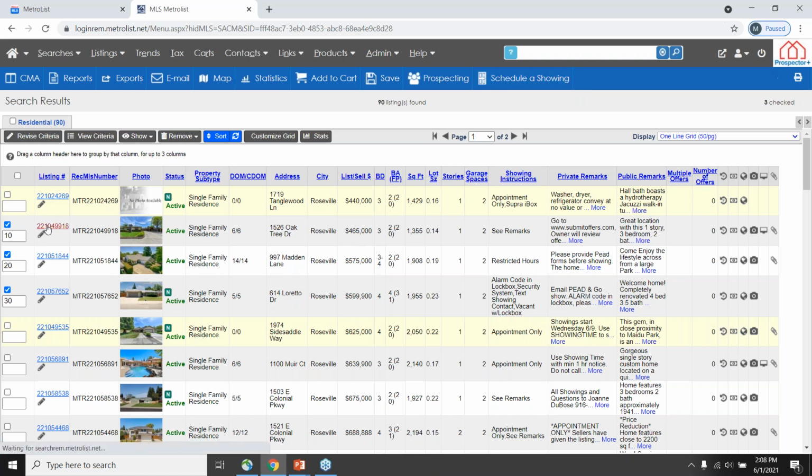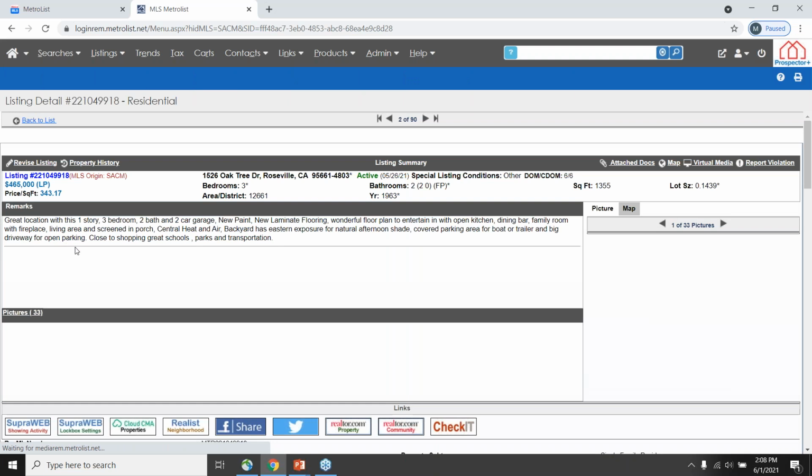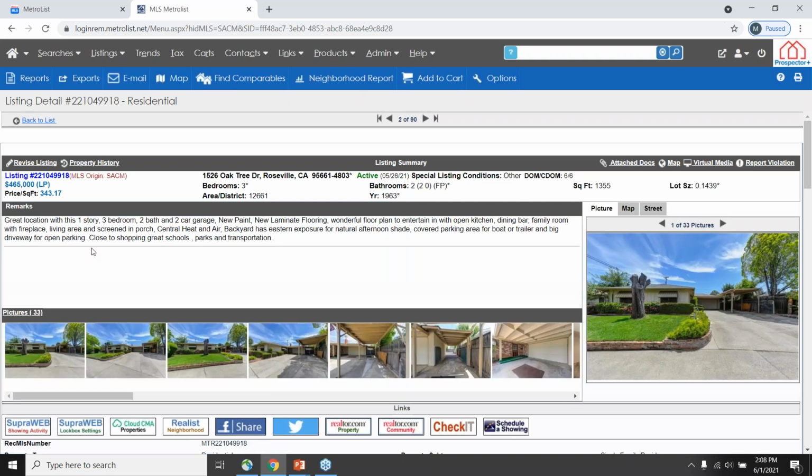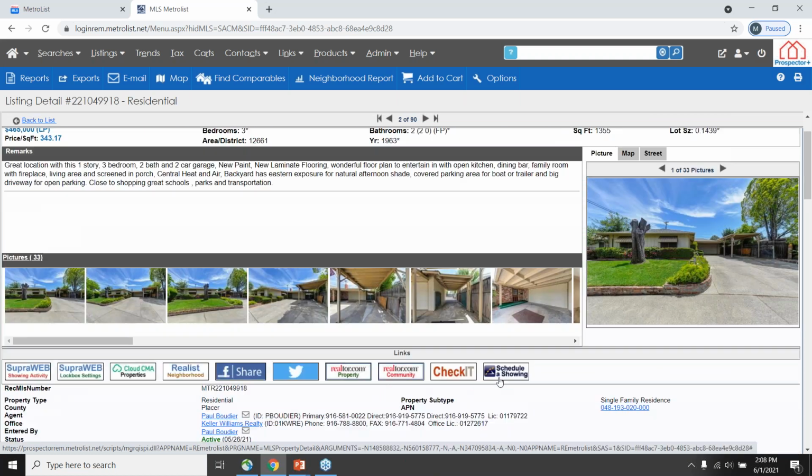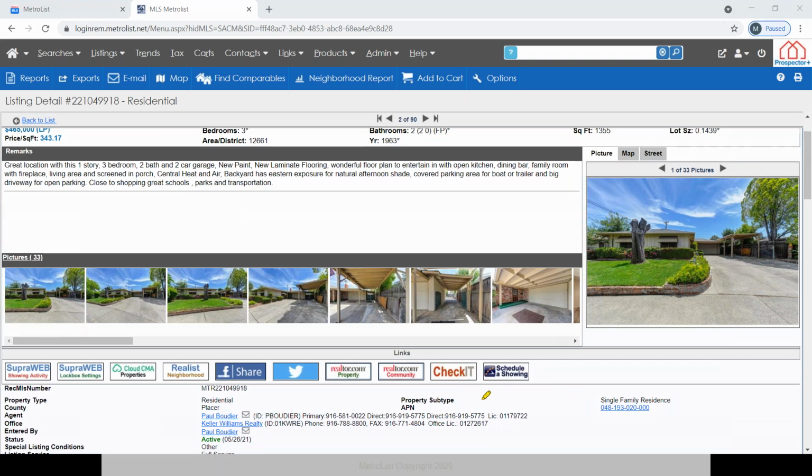If I click on one of these listings, I want to show you something here. You have access here, and you can schedule a showing. It's right next to check it. So if you just want to schedule a showing for this individual listing, that is another access point. I'm going to highlight it because it's kind of small. Right here, right under your pictures when you're in the listing detail screen, as you can see right here.